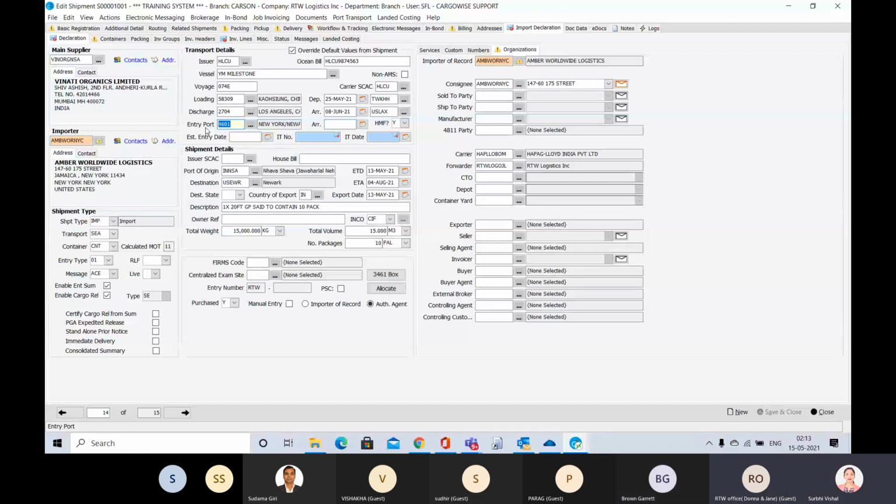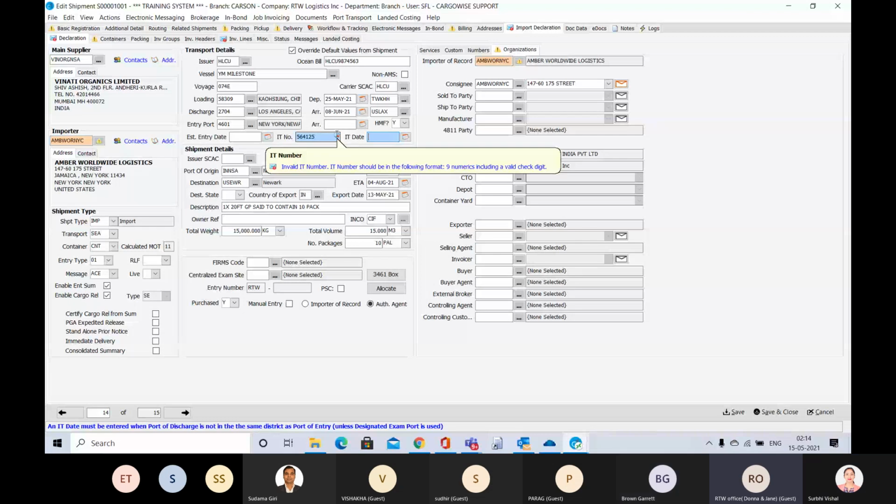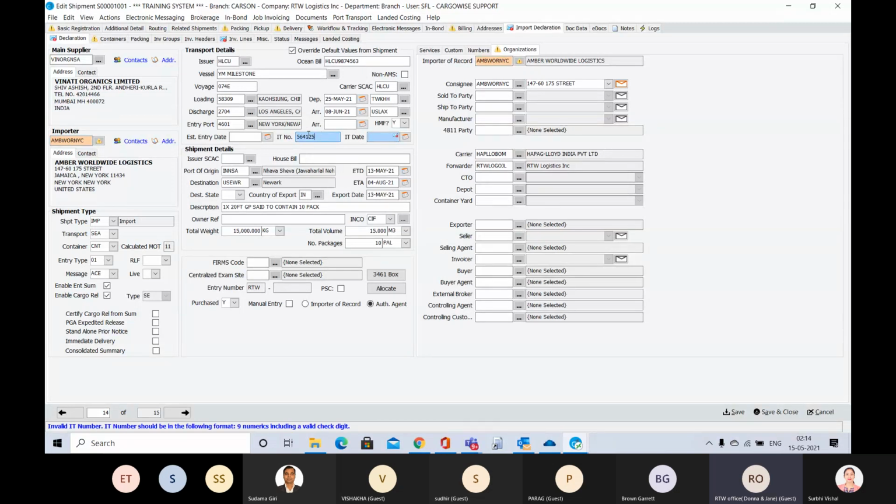Oh, we can put that in. So we have to make up an IT number. Let's do it how we normally do shipments. Just make one up, put anything in, a dummy. VIP something. First V, then 9 numbers total. Okay, is it alphanumeric? Okay.